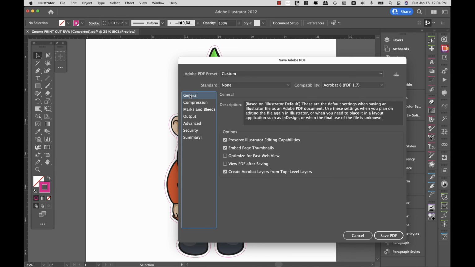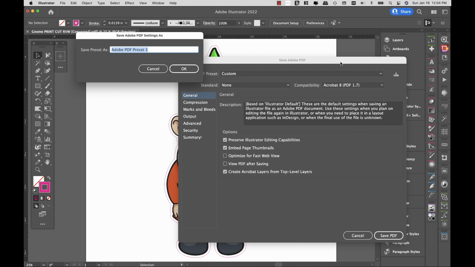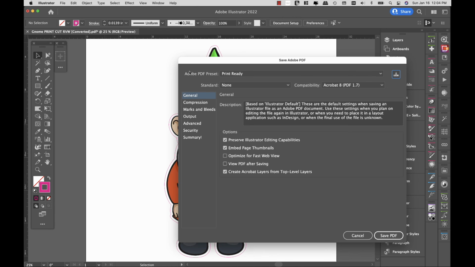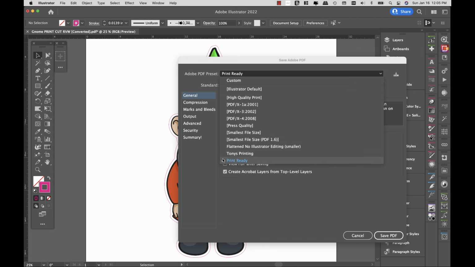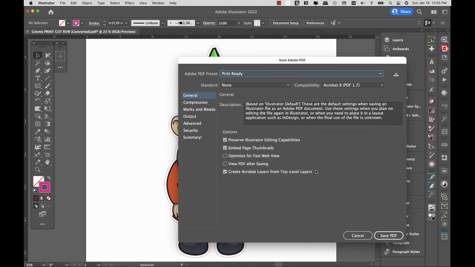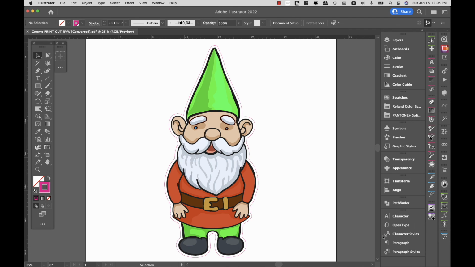So now that we're set, you can come up to this little save icon, click save. Hit OK. And now we have a print ready in our dropdown. You can hit save. And it'll save our PDF.